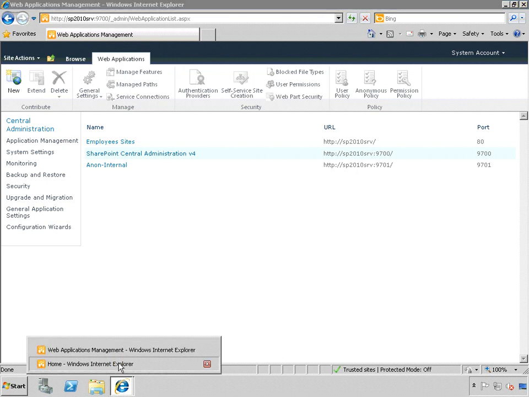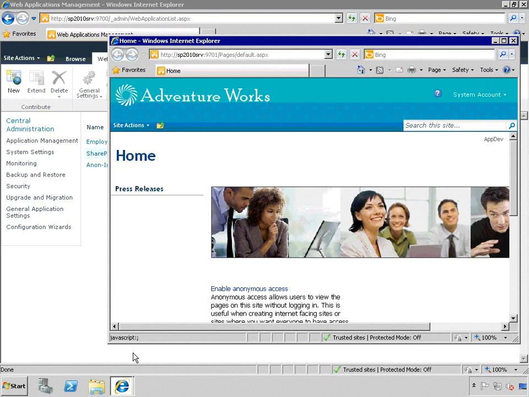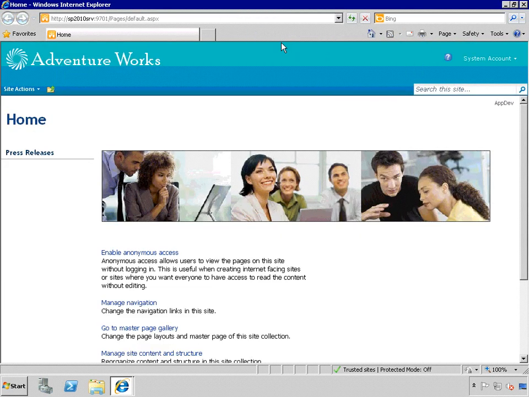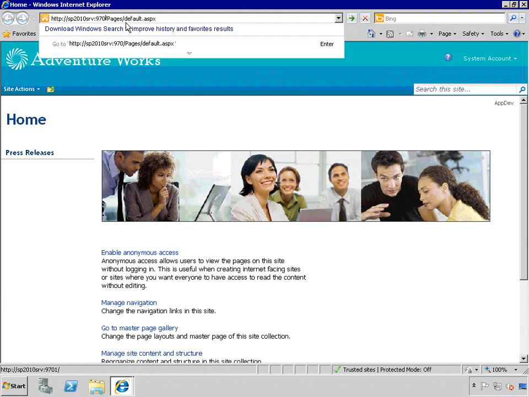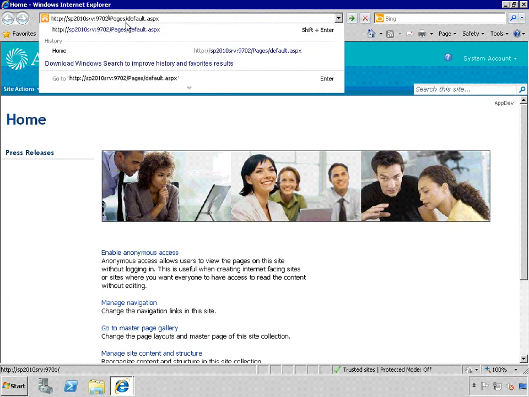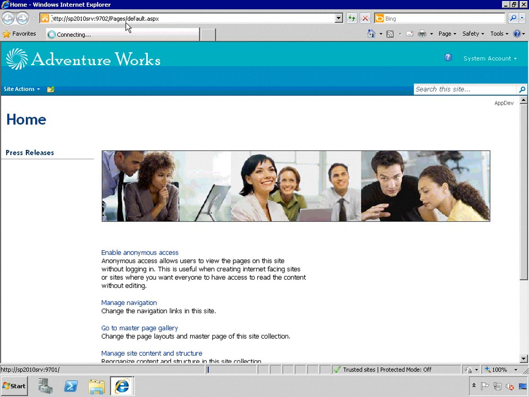So we're going to browse to our site. We'll expand it, and notice that 9701 is the port. I'm going to change it from 9701 to 9702, and then press Enter. So essentially what we have here is one application, but two separate ways to access it, and two separate authentication methods that users can use to access the site.